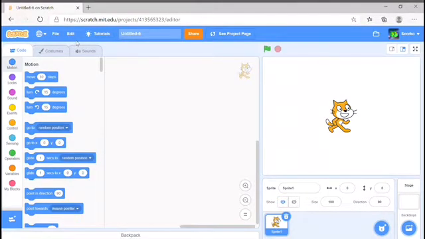So today we're going to make another knock knock joke. Just like the first knock knock joke, but the code that we're going to use makes it all work a bit smoother, and we're also going to add in some sound. So we've got a blank Scratch project here.